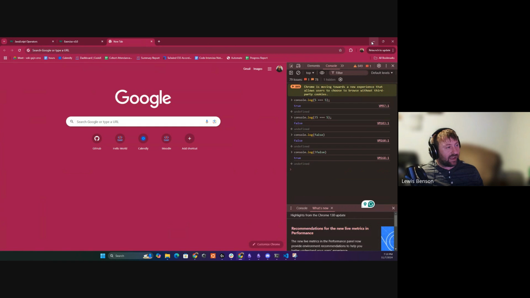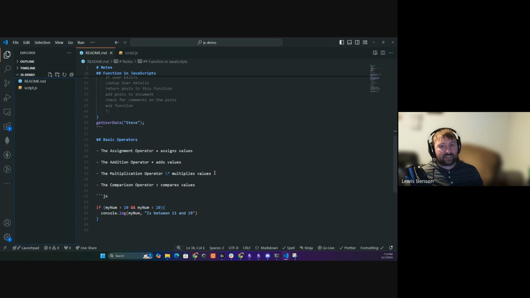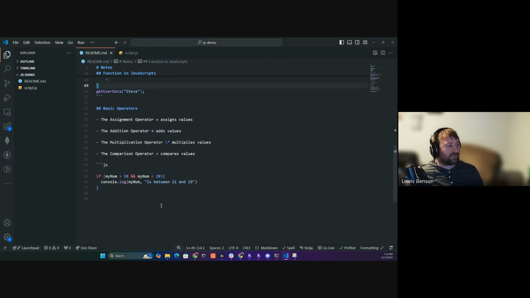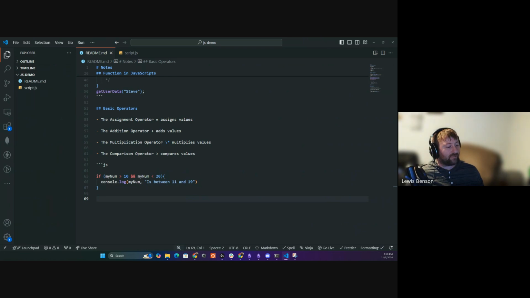All right, let me get back into my notes. So far I've been doing everything inside of this README file. None of this is real code yet. So I think it could be a good time to build something out that's a little bit more useful when it comes to JavaScript here.